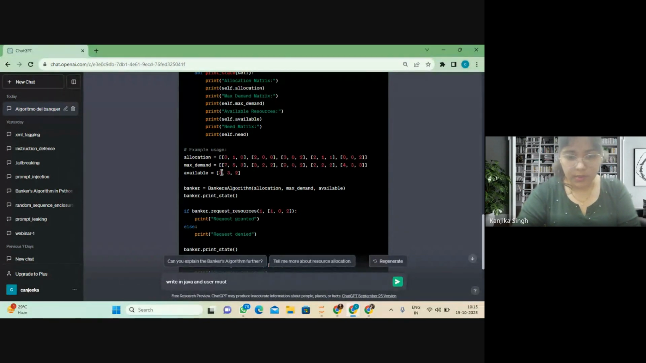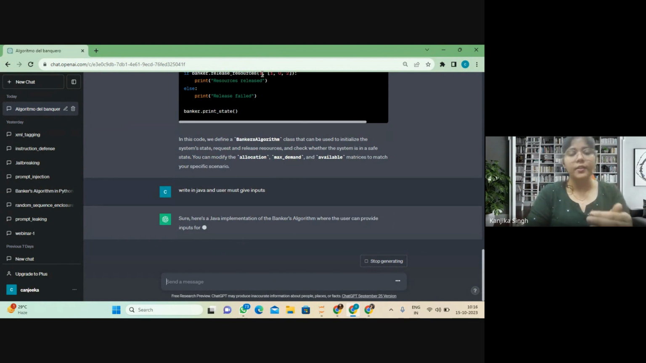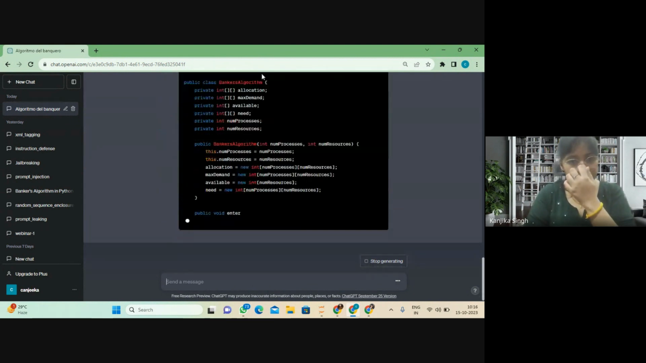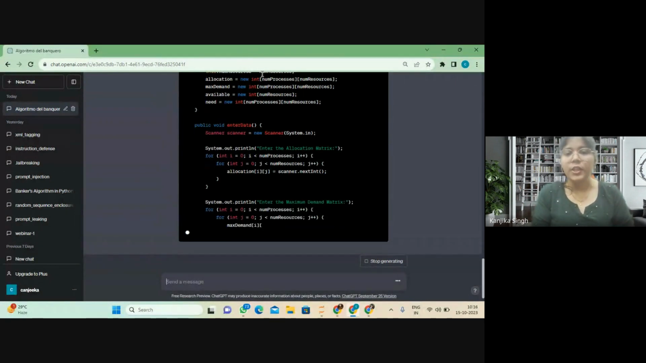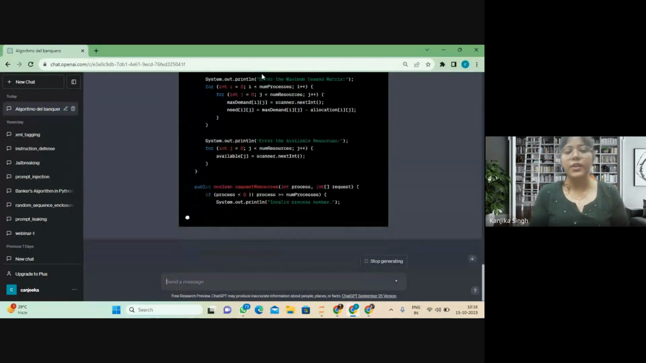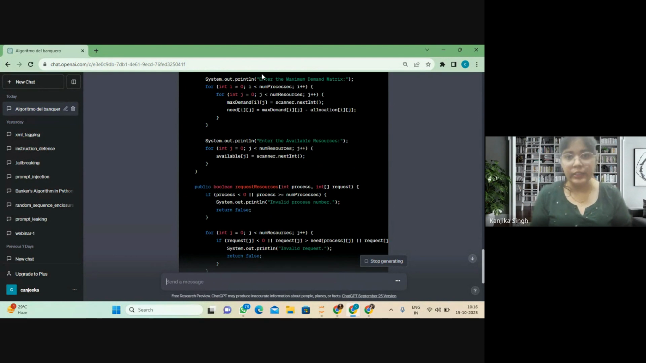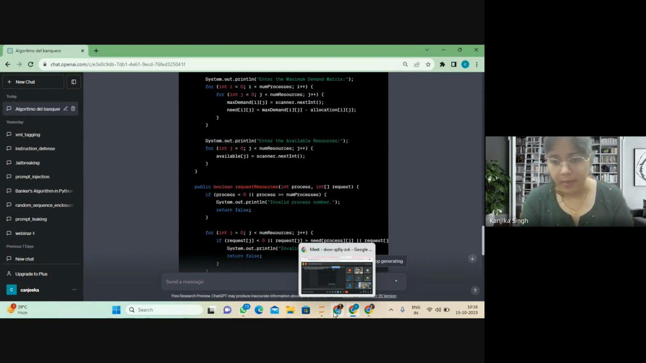So the user must give inputs. Here I had to type again in order to get my result. So this is why we need prompt engineering. If I had known that it is important to specify each and every command in the prompt, I would not have wasted the time. So this is an example.